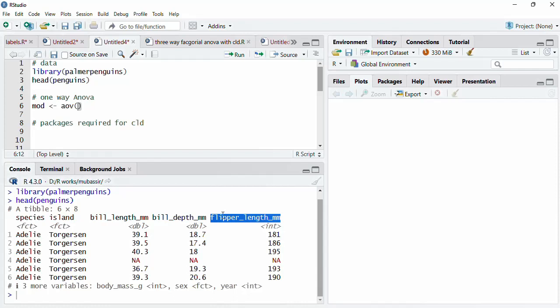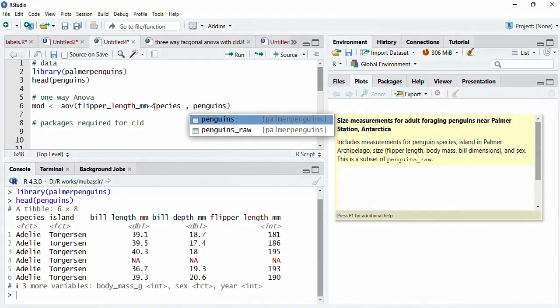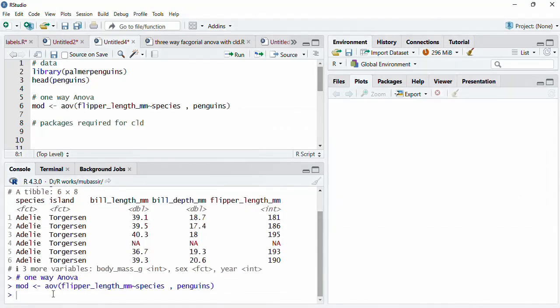I will copy this name and bring it here. Then the tilde symbol, and after the tilde symbol I will put species, the independent variable, and get that here in the formula. Only one variable is responsible for the differences in flipper length here in one-way ANOVA. The data set name is penguins, and we'll run the command, and the model has been computed.